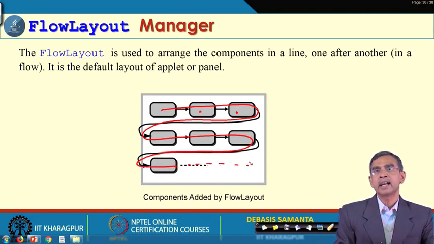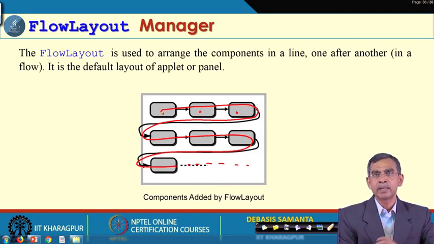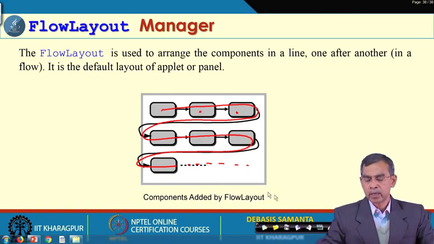Here the idea is that you do not have to explicitly mention whether this button will go there or this button. You just go on creating the buttons and add them using the flow layout manager, and the flow layout manager automatically adjusts them. However, you can also specify a gap between the different elements and everything, and there are facilities to do these things using this flow layout manager.